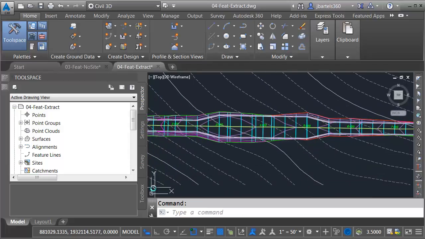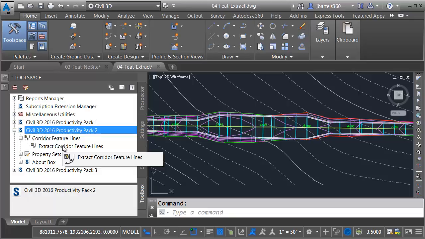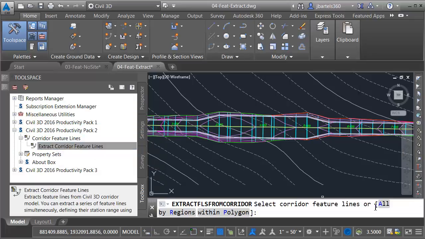To find the new command, I'll come over to the Toolbox tab. I will then click to expand the Civil 3D 2016 Productivity Pack 2 group. And then within Corridor Feature Lines, I will double-click to launch the Extract Corridor Feature Lines command. From the command line, I can select how much of the corridor I would like to extract feature lines from. We have all, by regions, or within polygon. For right now, I'll choose by regions.